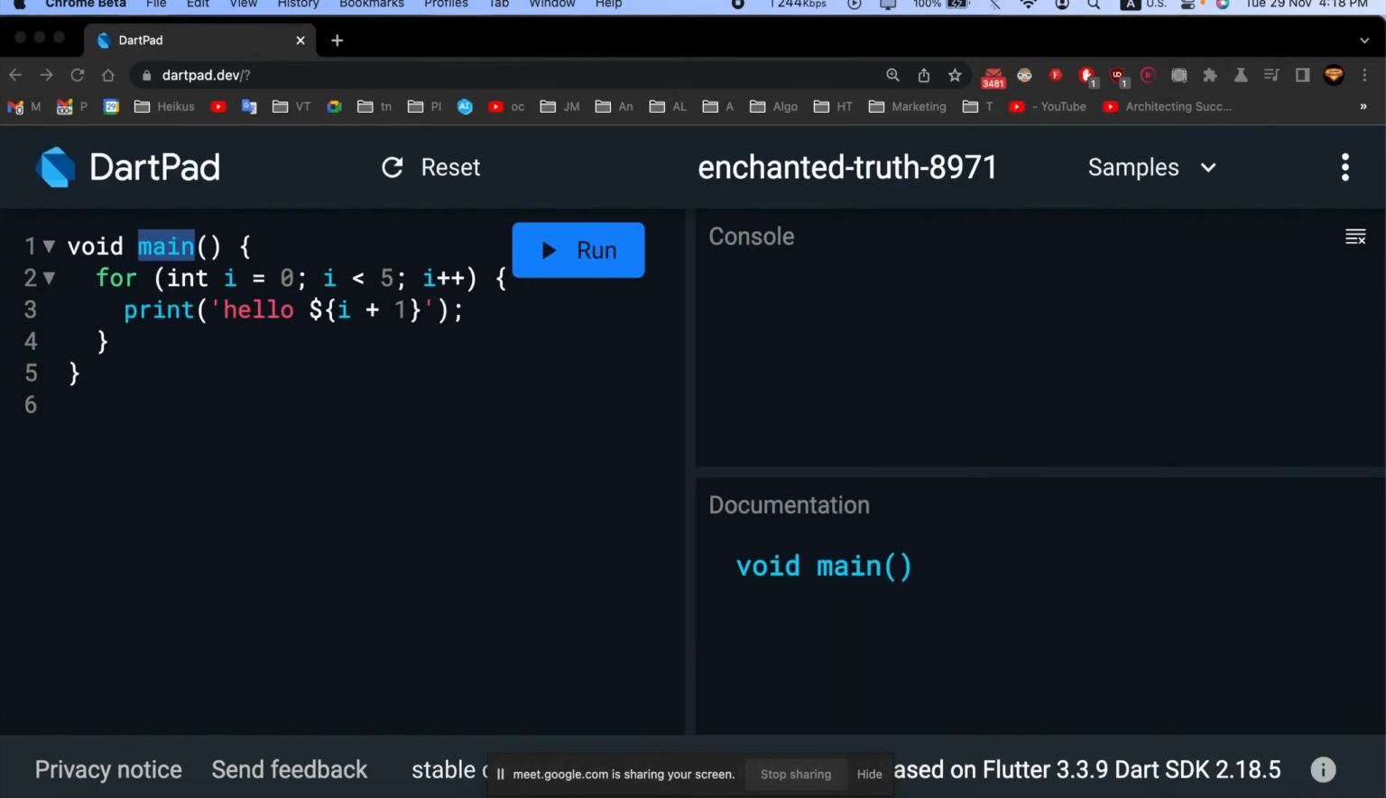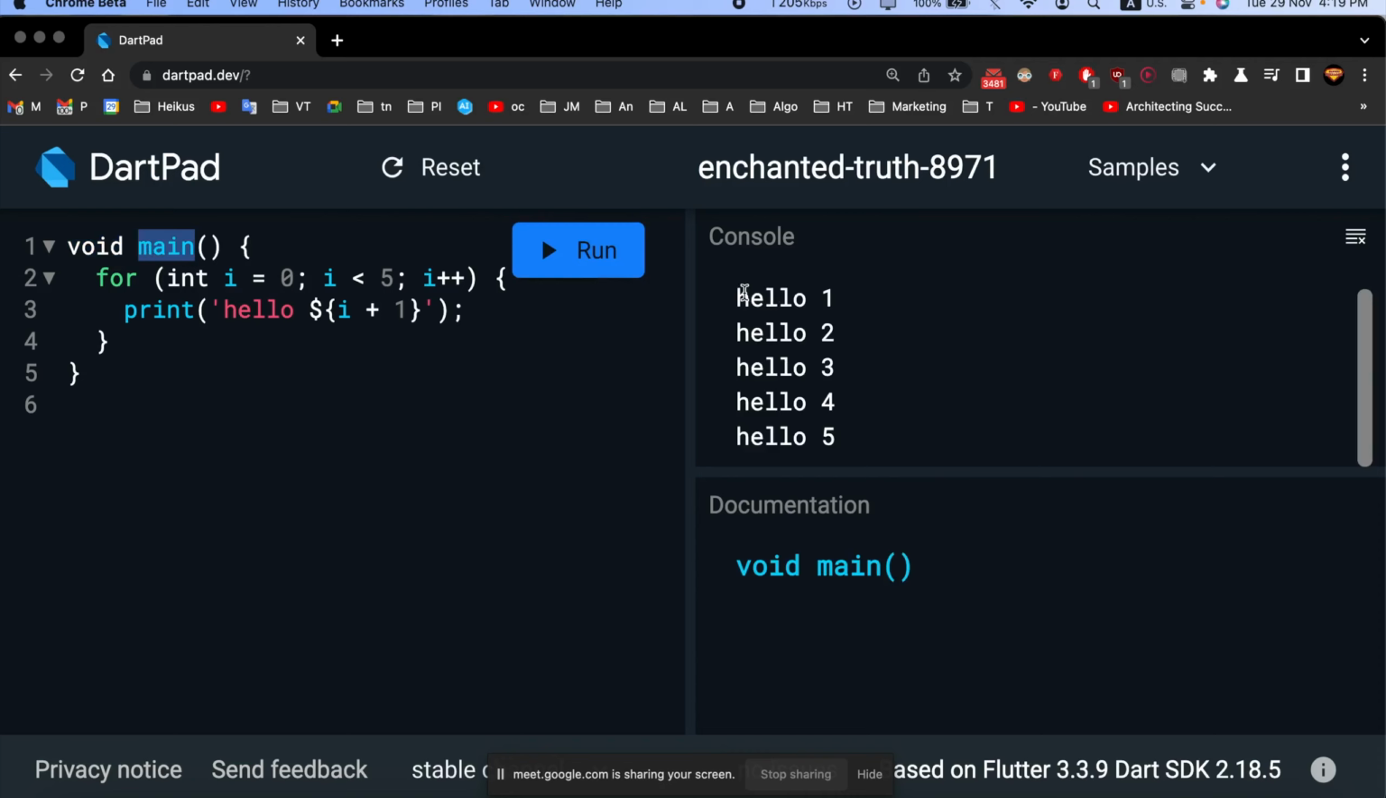As you can see here, we have void main. So here we enter the application. Our application starts from the word main. Let's run this application to see what will happen. It will print hello 5 times.